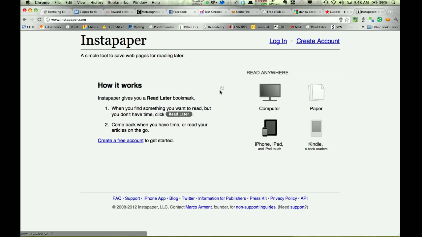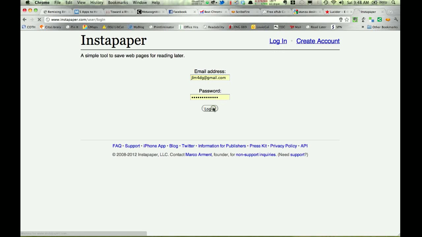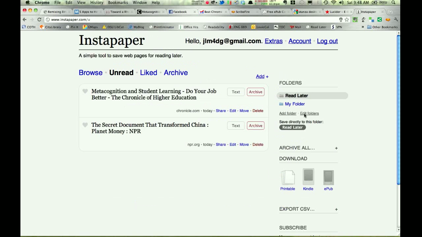This Read Later button can simply be dragged into your browser bar, and anytime you click this Read Later bar, it's going to save additional articles into your Instapaper interface. If you're new to Instapaper, you'll need to create an account, but to show you how the articles look, I'm going to go ahead and log into my account, which I already have established. You can see here I've saved two articles already.